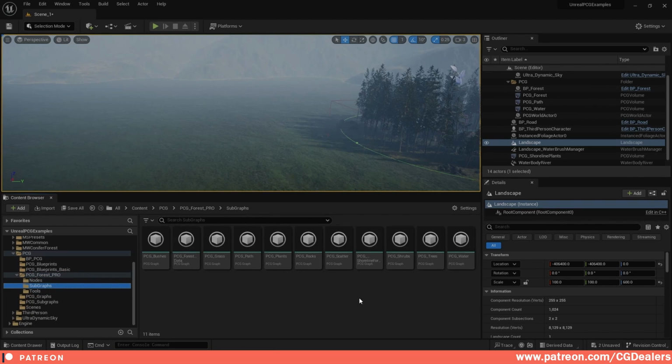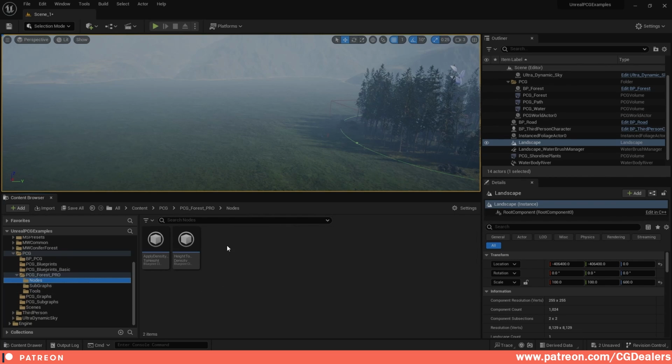So what I've created for my PCG Forest Pro, I've created two tools for my forest and my road. I've created 11 subgraphs, one for the bushes. I have one subgraph for the forest data, for the grass, the path, the plants, the rocks, the scatter, the shoreline, the shrubs, the trees, and the water. This is all the subgraphs that I've created so far. Of course, I'm going to expand this in the future. And I've created two nodes for applying density to height and height to density.